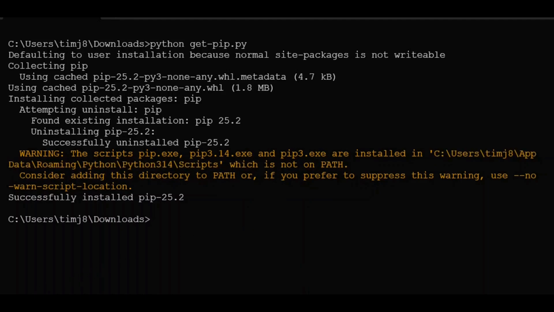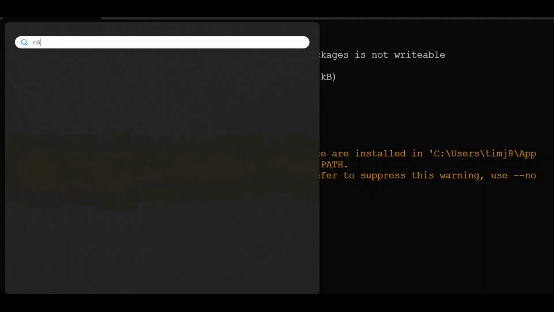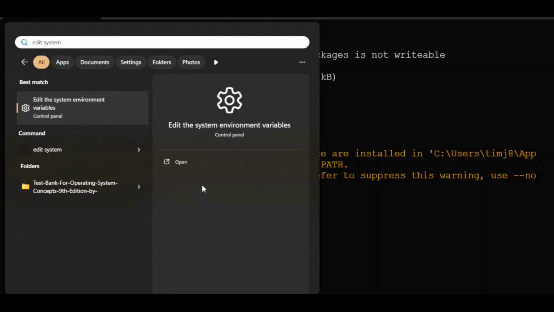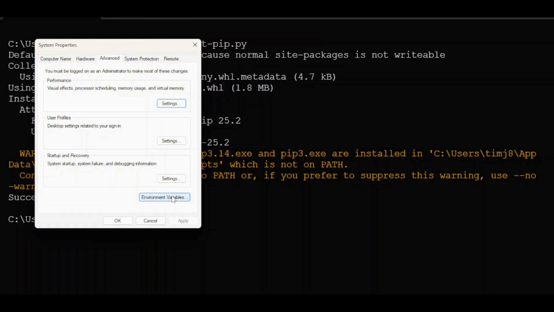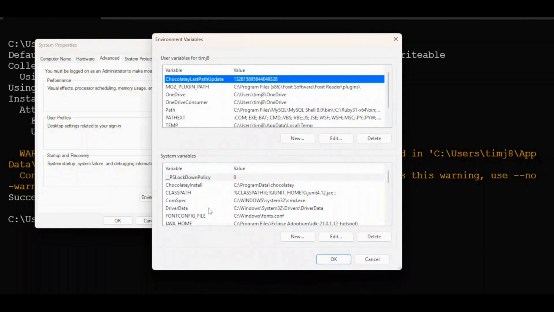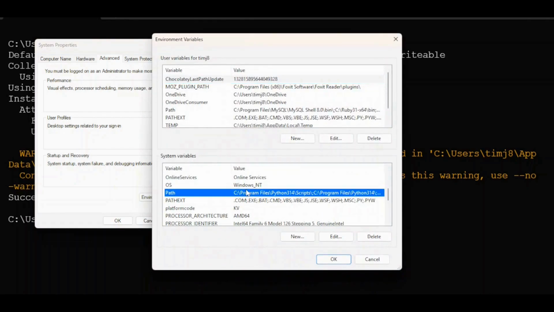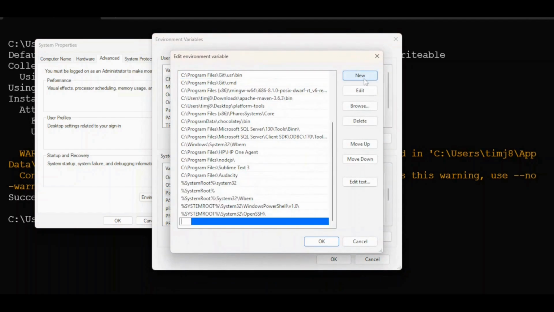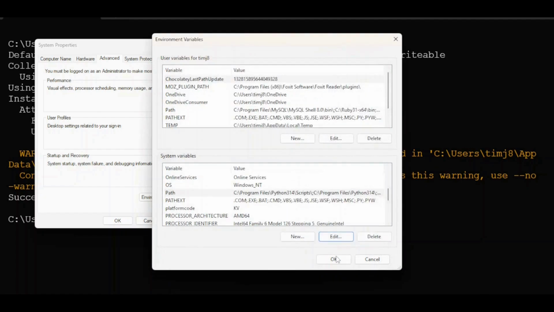Type "edit system" in your Windows search bar, and open up the Edit System Environment Variables control panel. Click on Environment Variables. Under System Variables, click on Path and click on Edit. Click on New and paste in what you copied from the command line. Then hit OK 3 times.